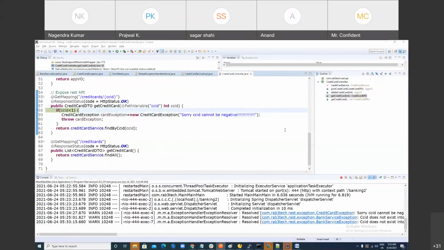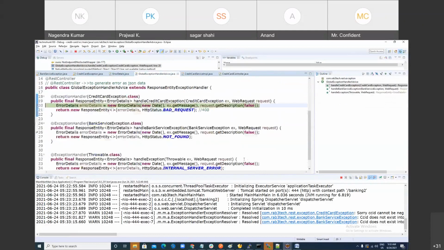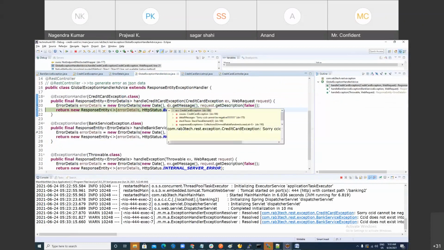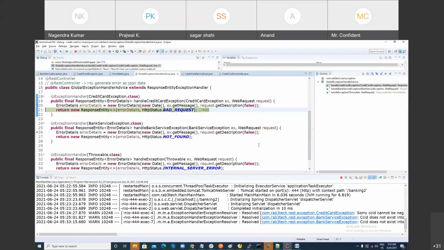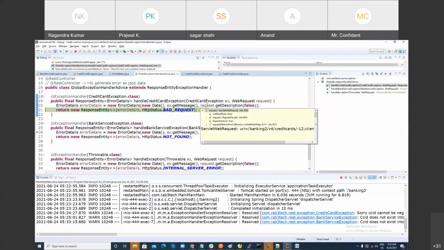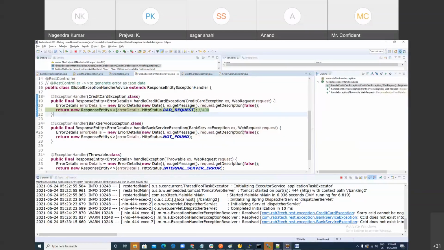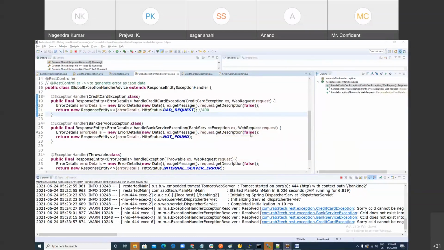So here you can see it, right? If your value is less than one, a negative value, it will go here and it will throw the exception. After that, it will go to the global exception handler. Can you see this? Because it is throwing the credit card exception. In error detail, we are setting the current date and the message, whatever is coming from the exception which you have just thrown from the controller REST API. In description, when you are doing false, it is just giving the URI of the incoming request. After that, you can return it and you can see the same error over here.